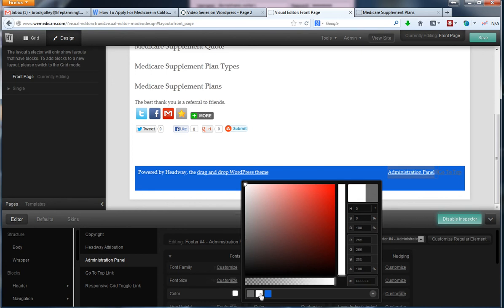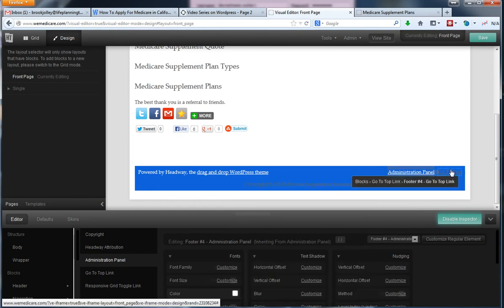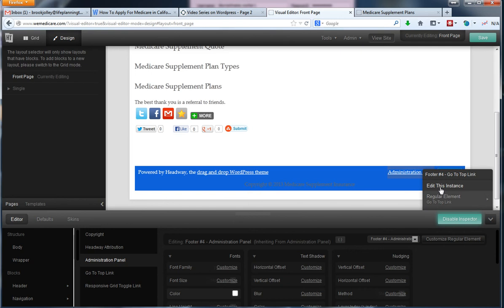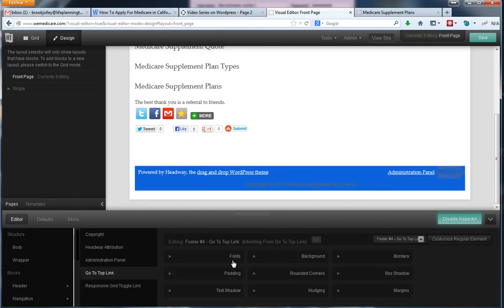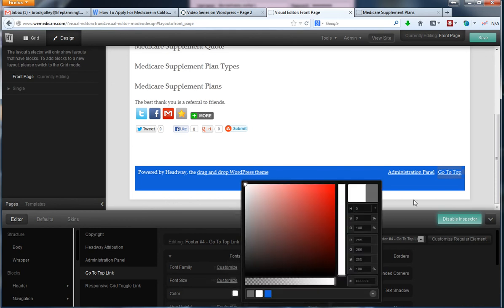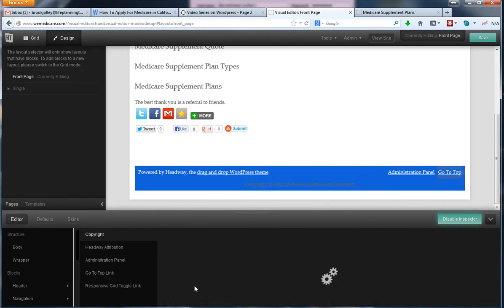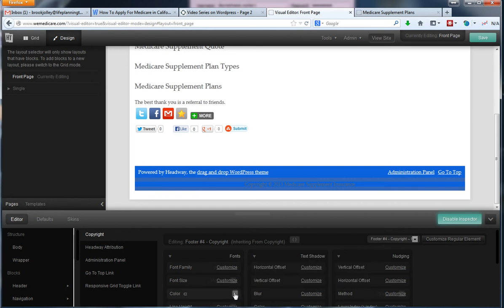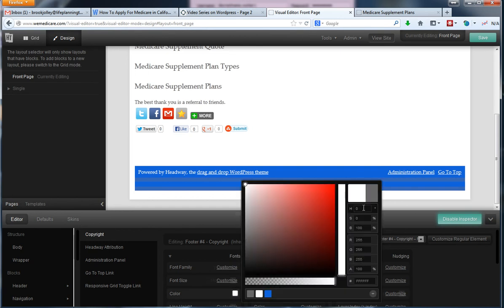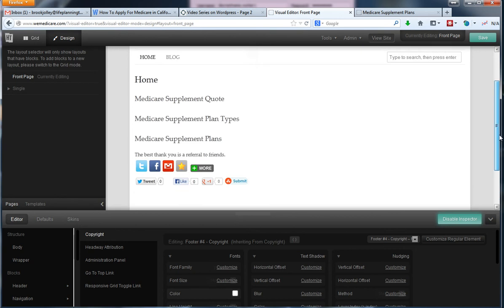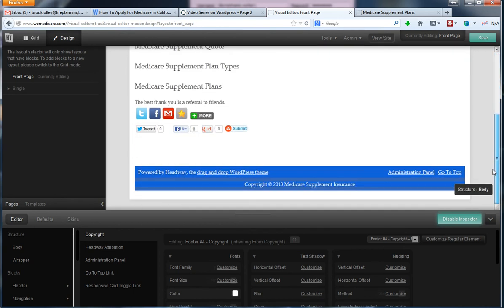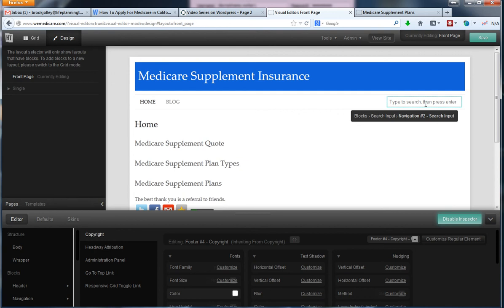Yep, clicked wrong. The go to top link, we're going to go ahead and change that to white. And our copyright, I'm going to go ahead and change it to white. That way everything's going to be a little bit easier to read, and the color stands out better. So now we've got blue at the top, blue at the bottom, and a search bar. Looks a little bit better. We're going to go ahead and hit Save.